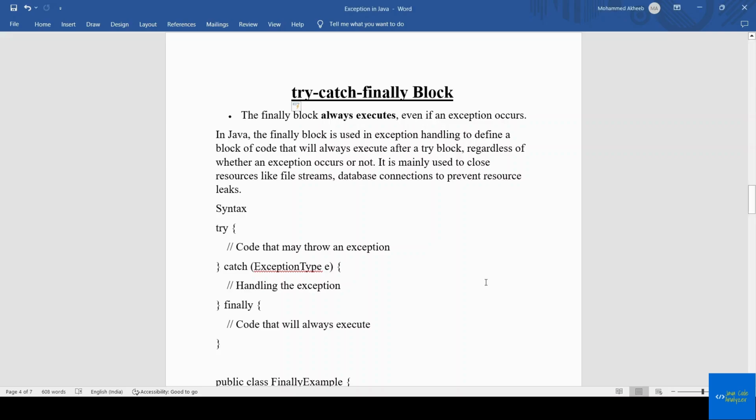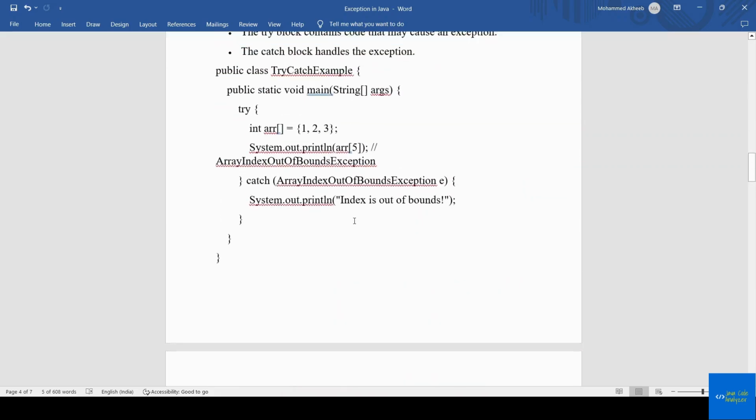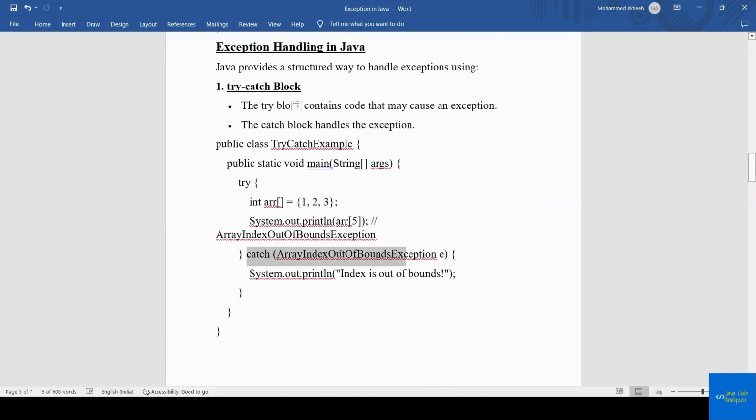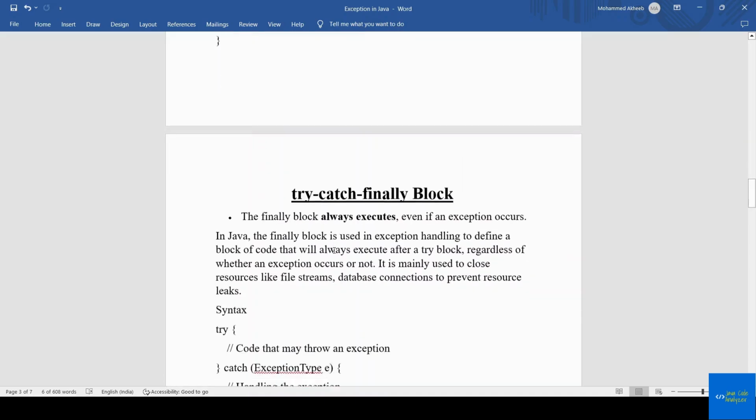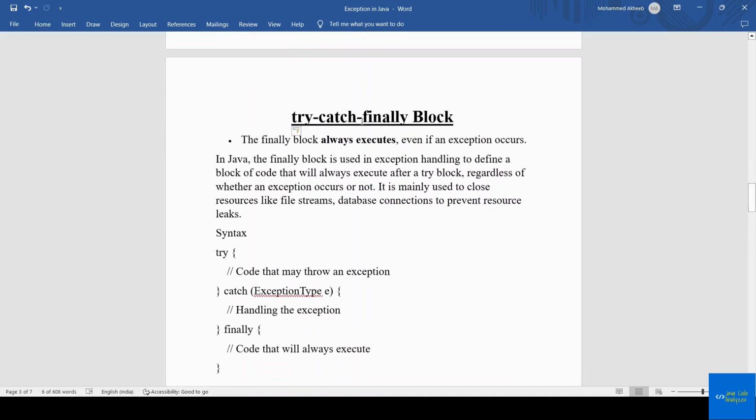So today let us see with respect to the try, catch and finally block. The finally block always executes. In the previous sessions we have seen the try block and the catch block. Try is the block where we write code, and catch is the block where we handle that particular exception. So this is a try and a catch block. Today we are seeing the finally block, which is also a block.